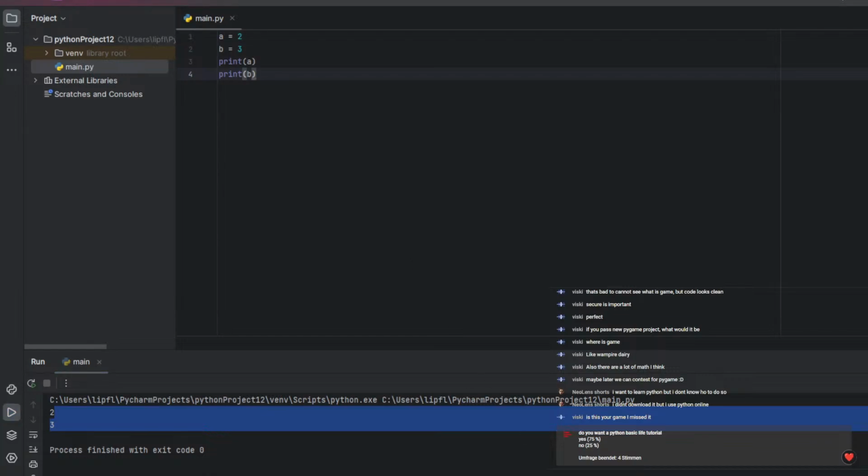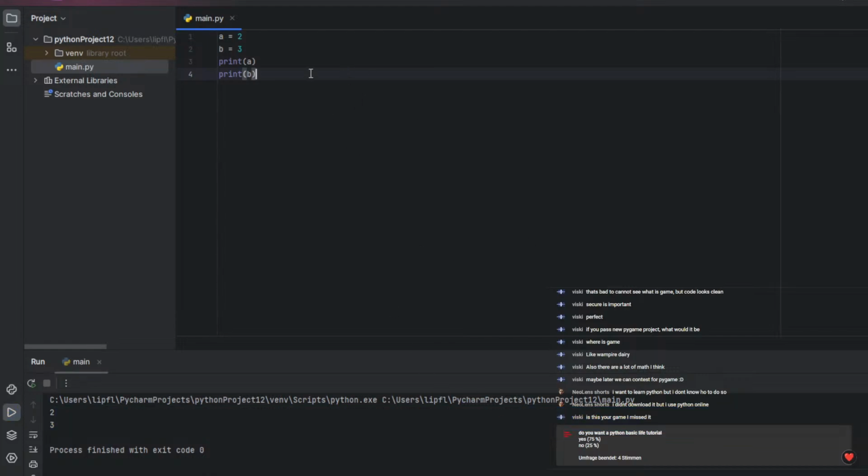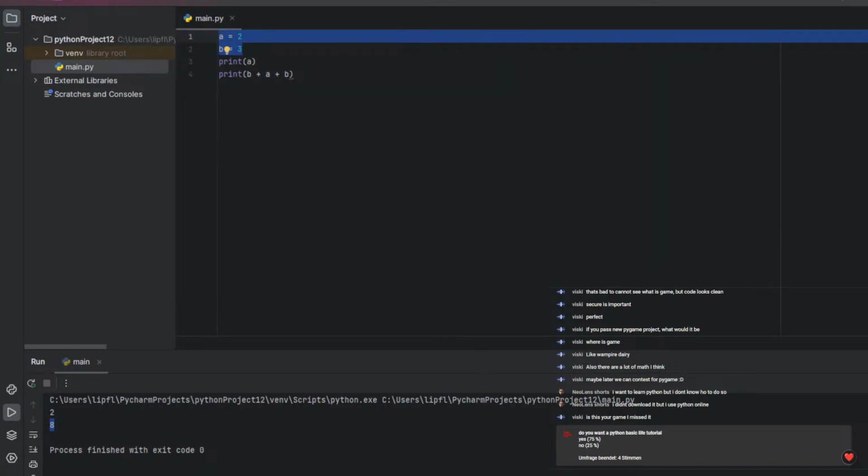Please, if I'm explaining it wrong or too shallow, please correct me in the chat. Next step I would show is you can also print a plus b plus a plus b, and this should give us 8. As you can see, the second number printed is 8, because it printed the calculation result of 3 plus 2 plus 3, which is saved in these variables. Pretty logical.